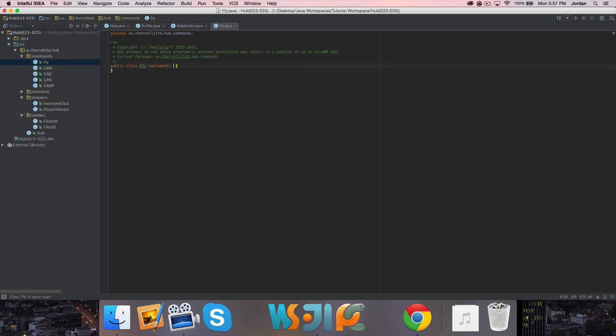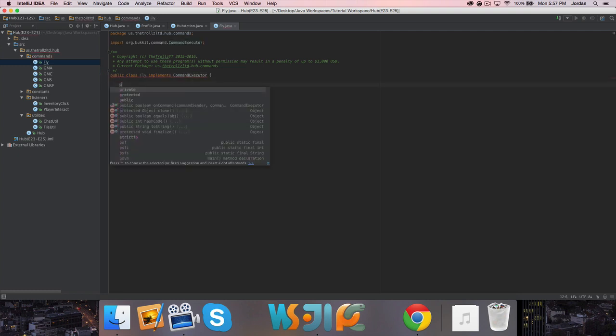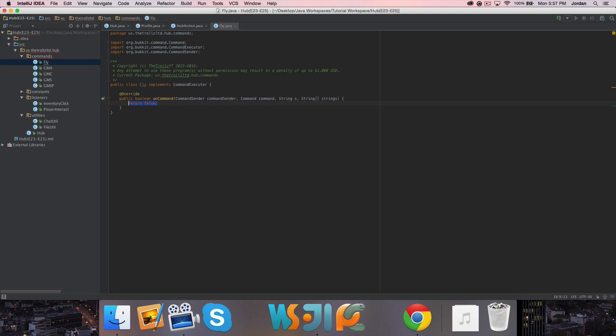We can say implements CommandExecutor. And now we can say public boolean onCommand. We're just gonna generate our default onCommand method. Doesn't matter, we don't even have to care about that right now. We can say if command sender is a player. So if they're a player, we can go ahead and declare this as a player now, or declare command sender as a player, because we do know that they are a player now.